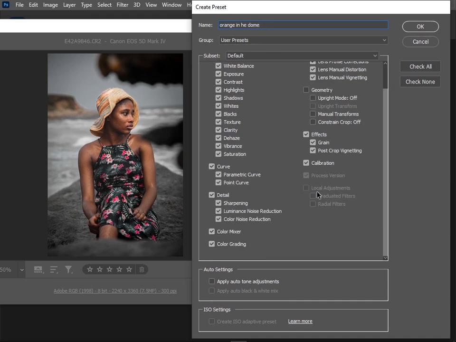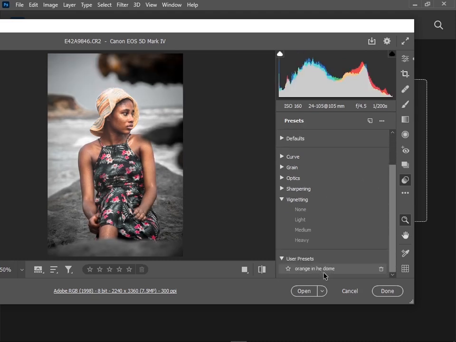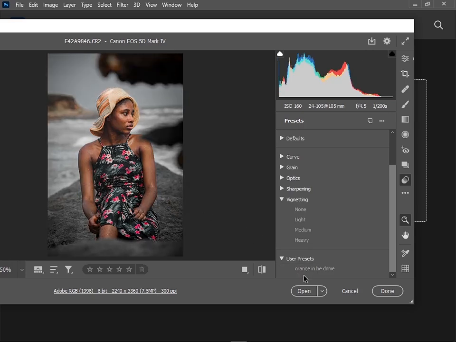So everything is ticked. Then okay. I have to apply auto adjustment too. So okay. So I have created a preset for it. So anytime I come here and I go down to user preset, I have my orange in the dome that I can just place on any picture. So when we are done, we just click on open.